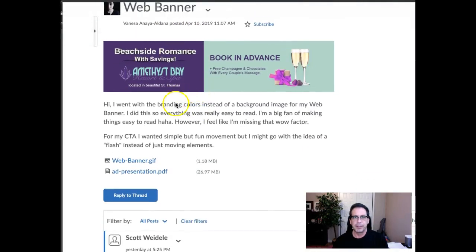I've got your banner up here in your magazine ad, and I'm just looking at your writing here. I went with these branding colors instead of a background image for my web banner. I did this so everything was really easy to read. I'm a big fan of making things easy to read. However, I feel like I'm missing that wow factor.